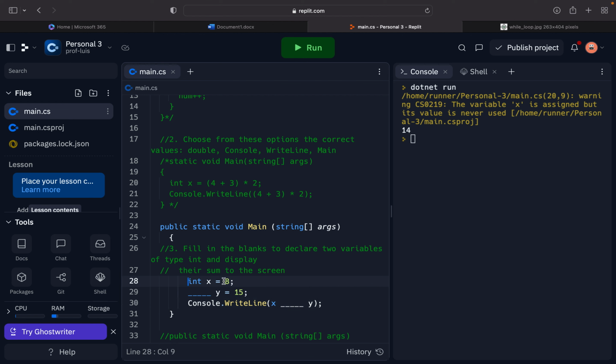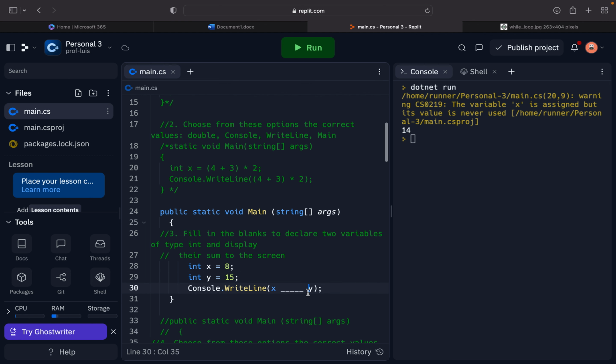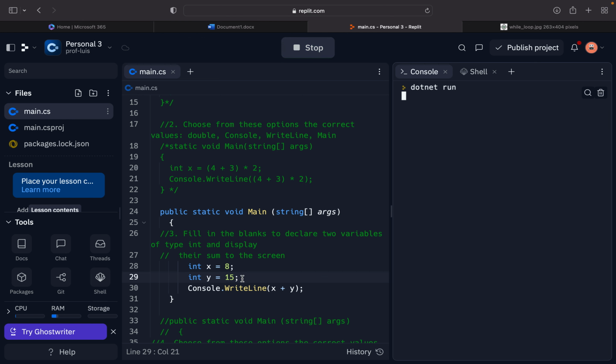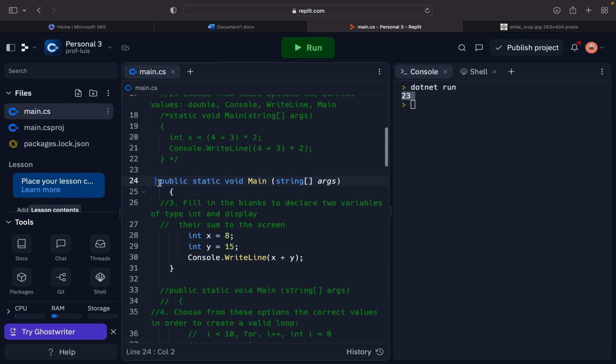So we have one fully declared and value assigned, and of course we need a second integer declared. So the blank in here is to make sure y is also a data type integer, and then we want to display the sum. I had a blank in here, so you can just put the plus sign, and we expect to see the value of a plus 15, which should be 23, and there it is. So it's the third question. Let's keep moving forward.